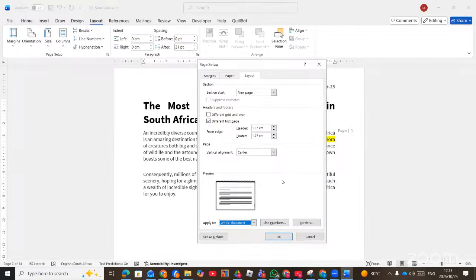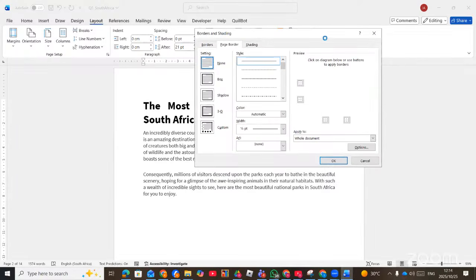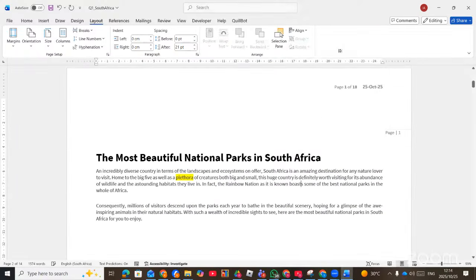Again, still under the page setup, when you go to layout, you can also change the border. If you want to apply a border around a specific page, you can click on border here. Right, so that's all about the page setup. So you must watch out for that.